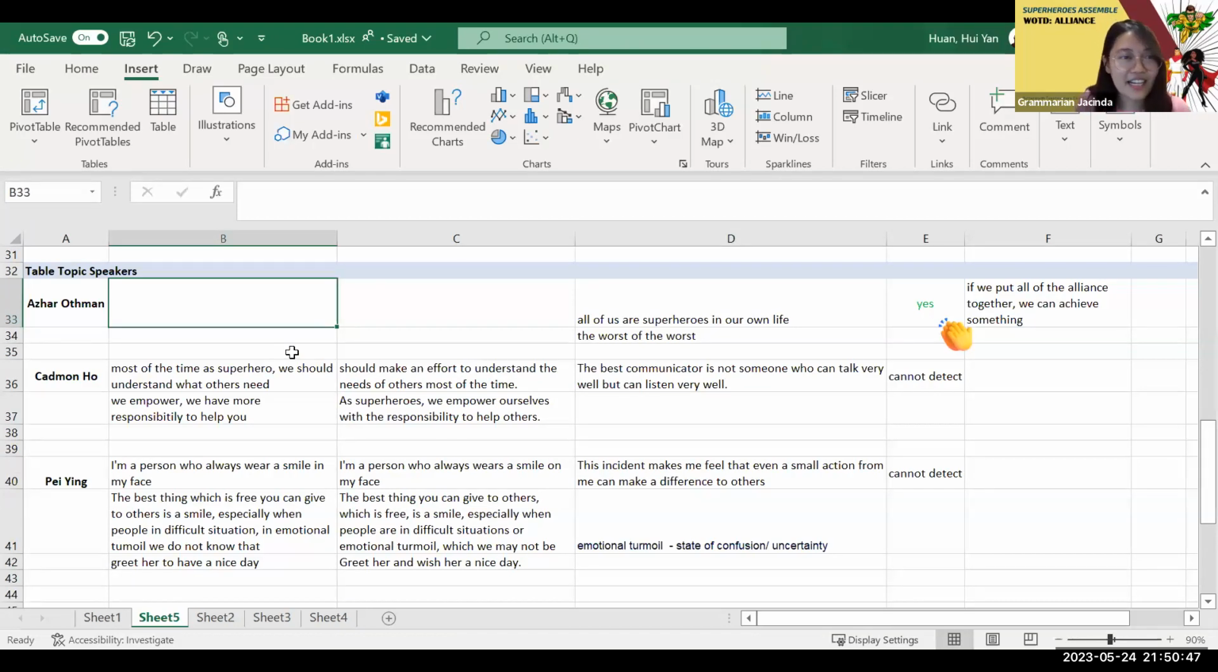For the first speaker, Azhar, I do not detect any grammatical errors, but you have a good phrase: "all of us are superheroes in our own life." You also used the word of the day, alliance, with this sentence: "If we put all of the alliance together, we can achieve something." Thank you.